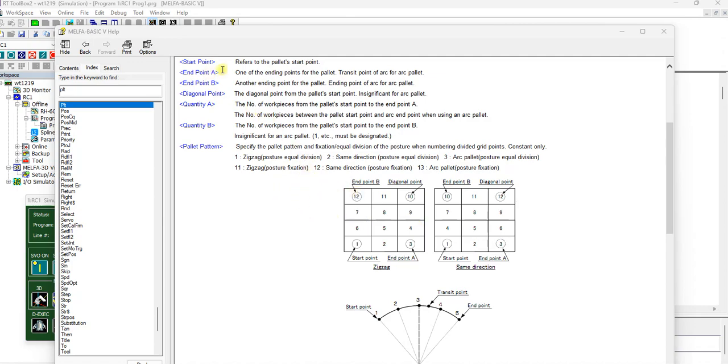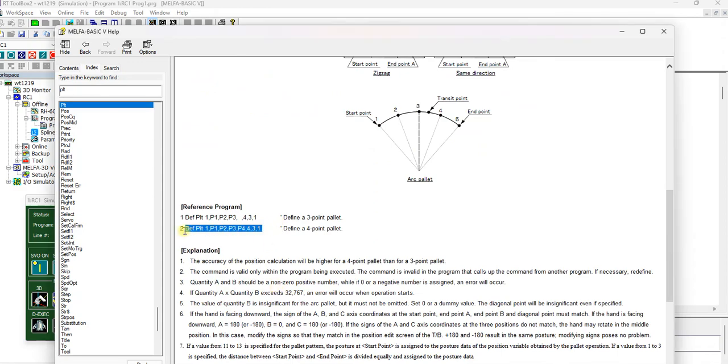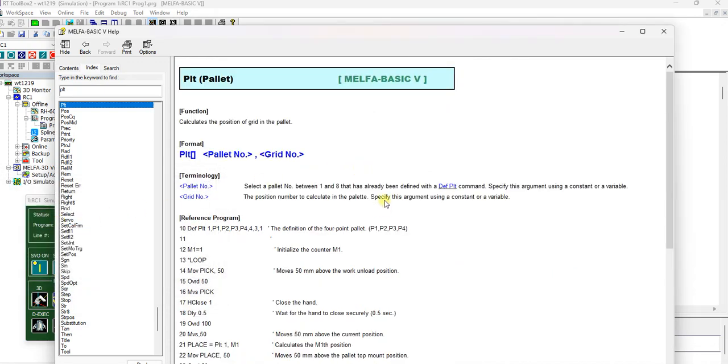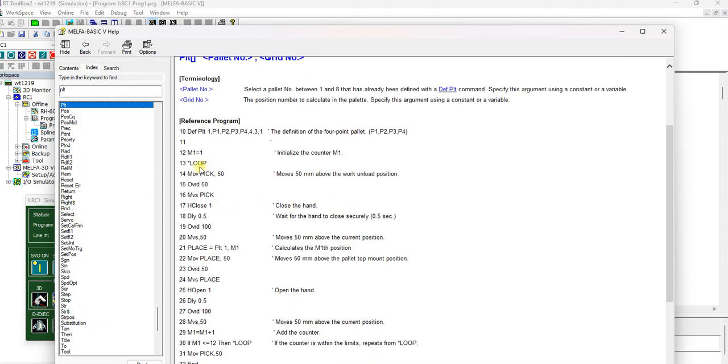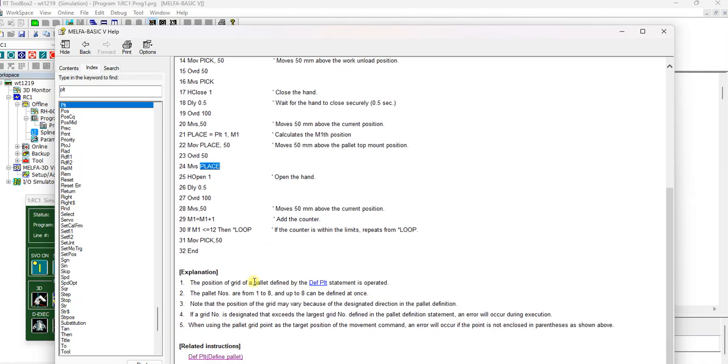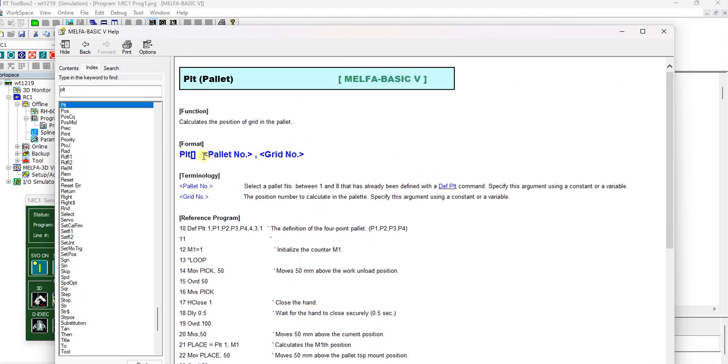And this is also in this definition reference in the help function. So if we go back here and look at that, then you've got an example program that you can run, and you're looping through for the definition, and then you are also doing a hand open or a hand close, depending on if you're doing pick or place. So this is a built-in functionality that's in the Melfa Basic.